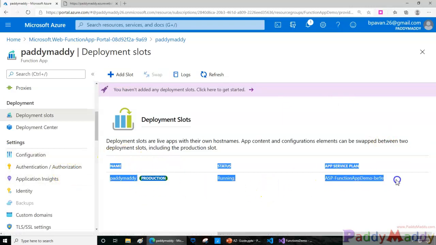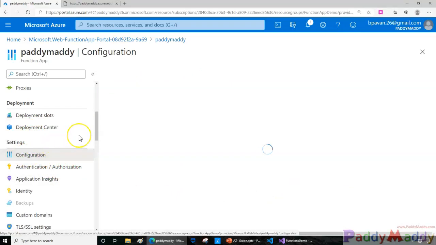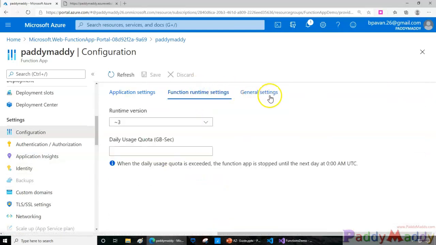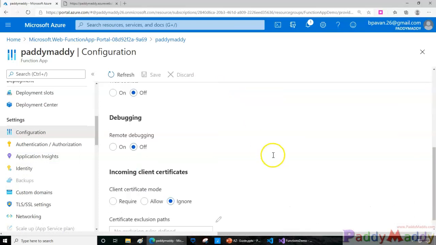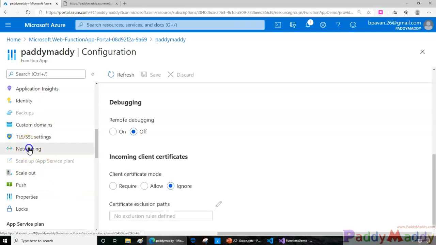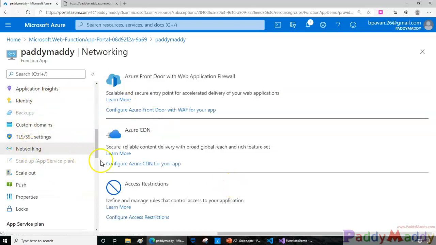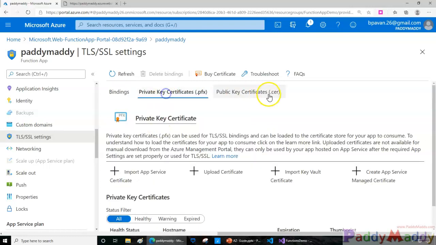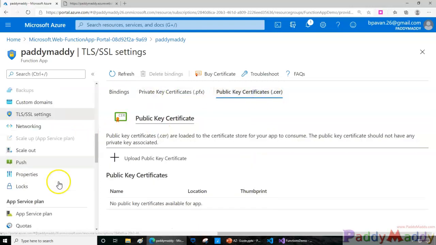Authentication and authorization are almost the same as what we did with the web application. The same settings apply here, like the application settings, the connections in the backend, and the general settings. You have 32-bit or 64-bit, and you can enable debugging and the client request certificate, choosing whether you want a certificate or not. For networking, you have access restriction, CDN, and Front Door with WAF firewall settings, and TLS and SSL settings with private and public key infrastructure.